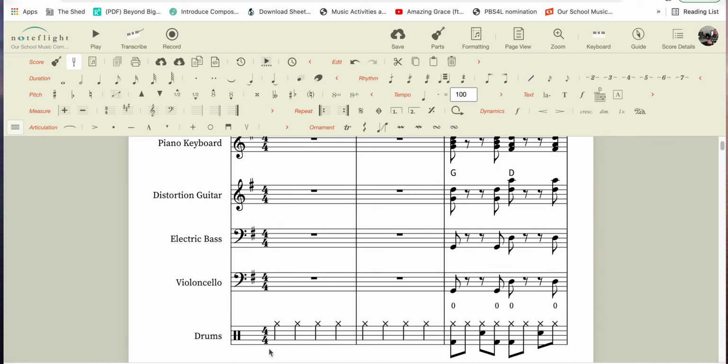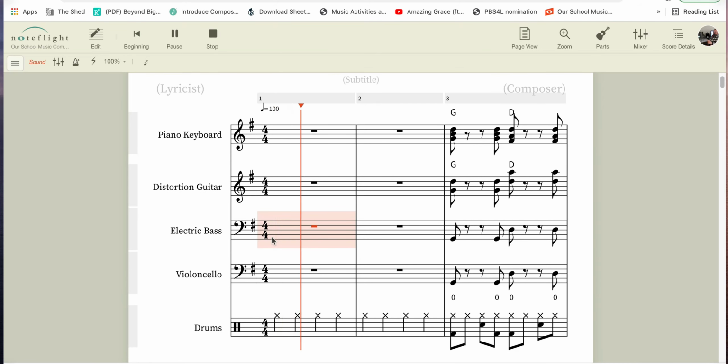I've put in 2 bars count. Let's have a listen to that. Okay, so that's playing all the parts.